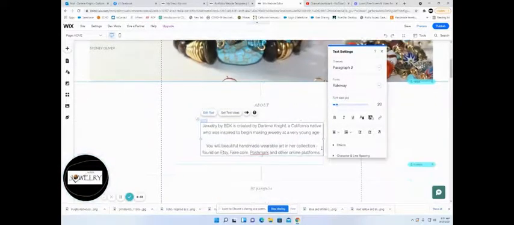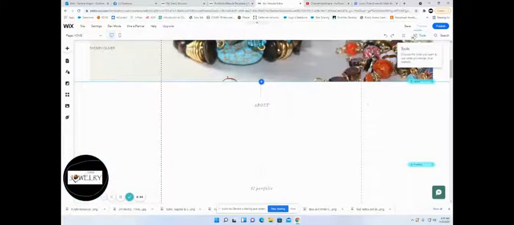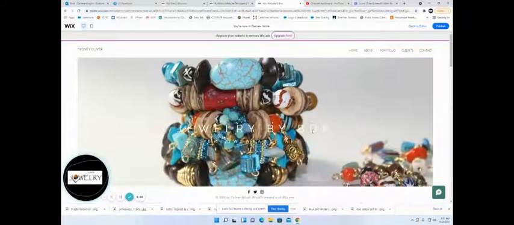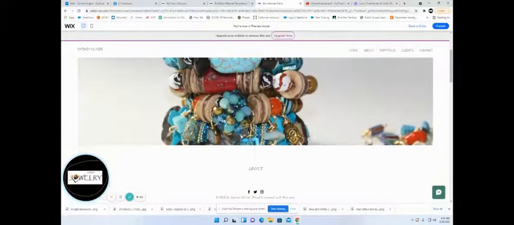And I'm just putting a little information just to give you an idea of what it looked like. So now I want to do preview. Okay, so remember, simple, easy, straight to the point. We have our picture. We have Jewelry by BDK. We could change the color of this if we wanted to, but I don't want to. I just want to leave it like that, Jewelry by BDK.